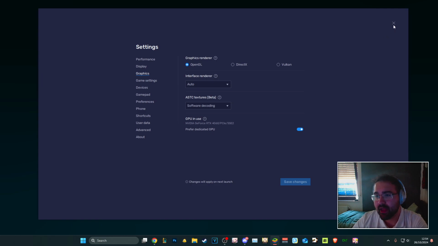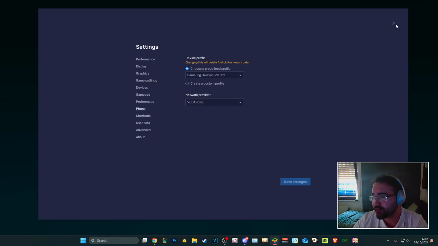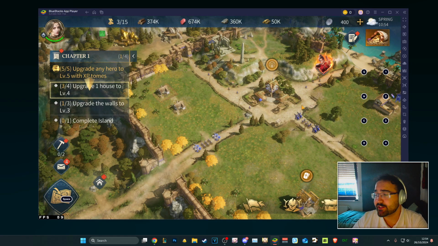But yeah, that's about it for the Bluestacks settings, right? Again, remember the phone if it's not compatible. But other than that, that's Age of Empires. Good job.